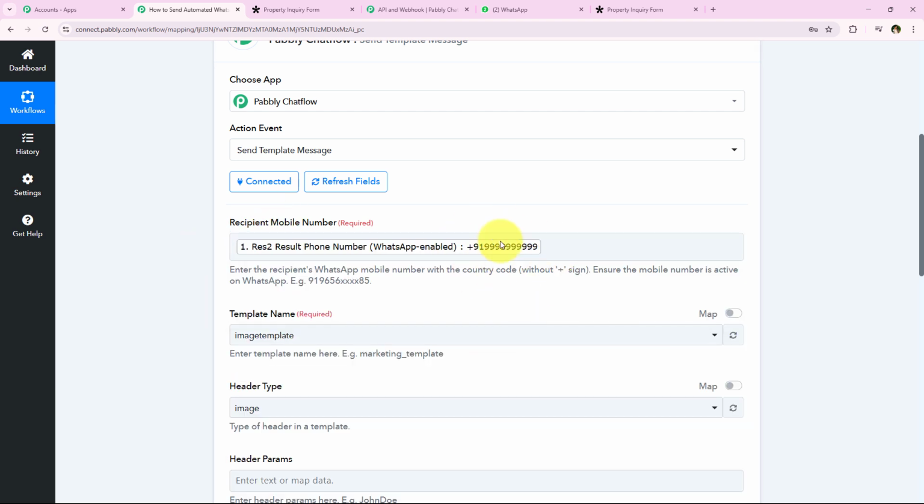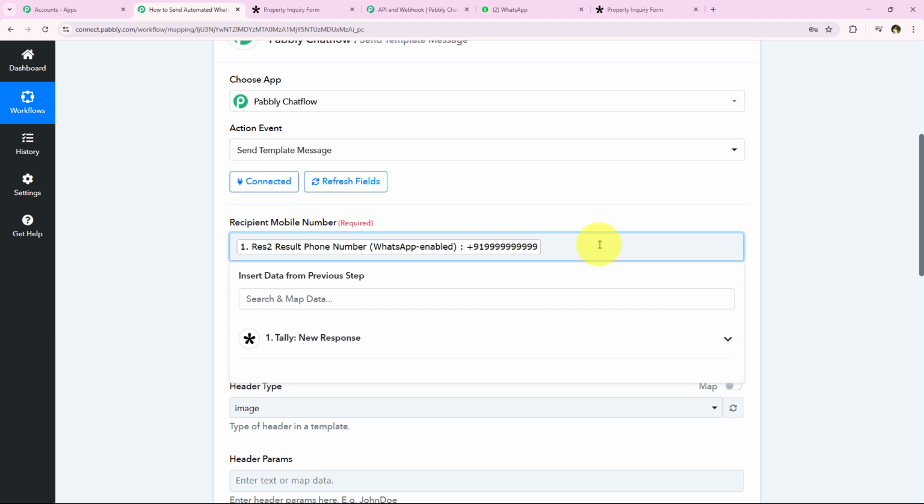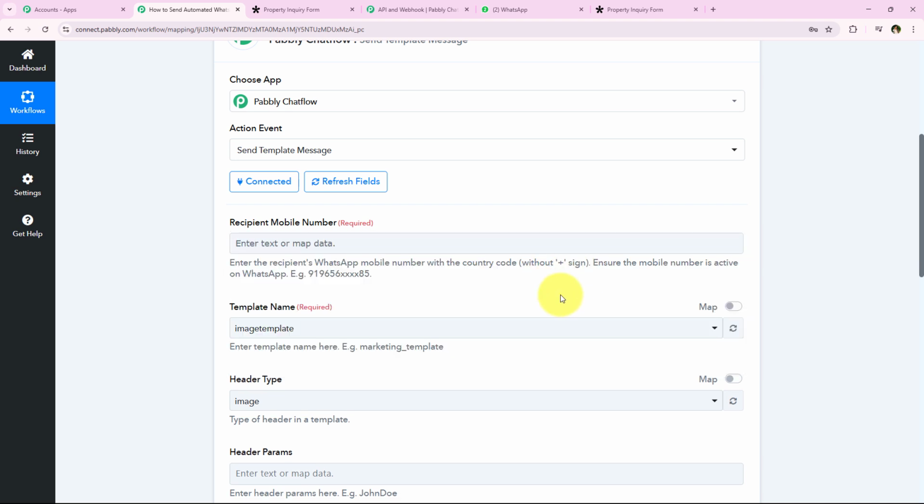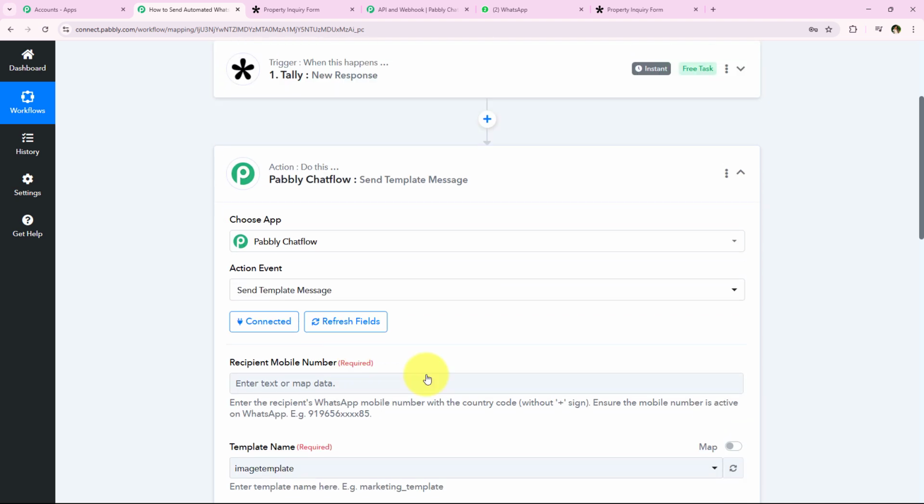But you must notice that over here this mobile number contains a plus sign, and in the help text it has clearly mentioned that we have to enter the WhatsApp mobile number with the country code but without the plus sign. So I'm just going to erase this mobile number right from here, and we first have to get out this plus sign and then enter the mobile number.